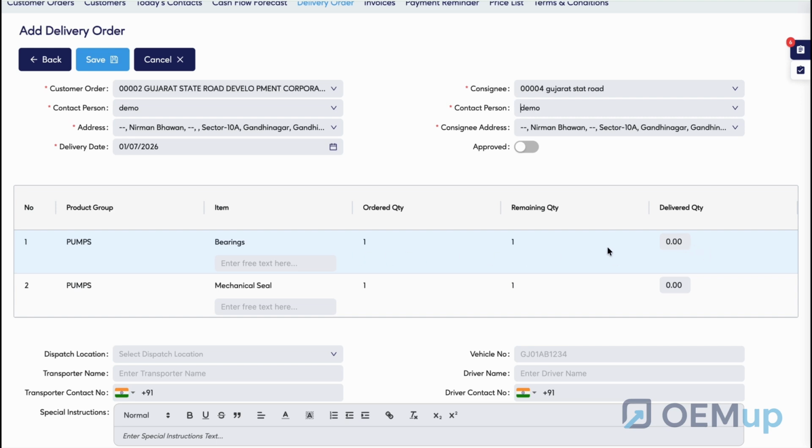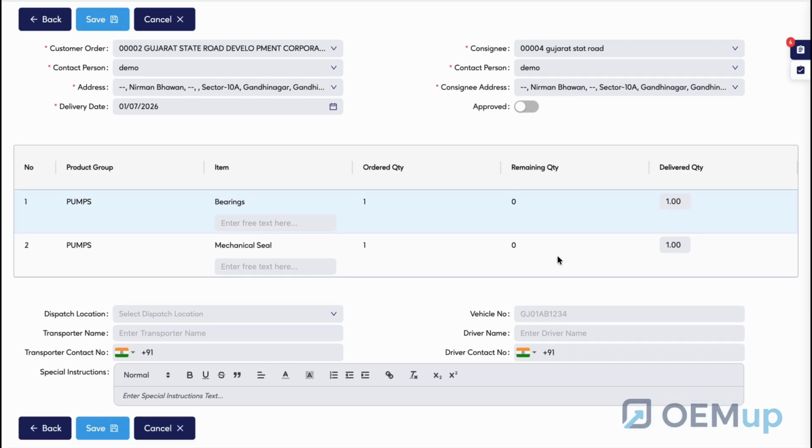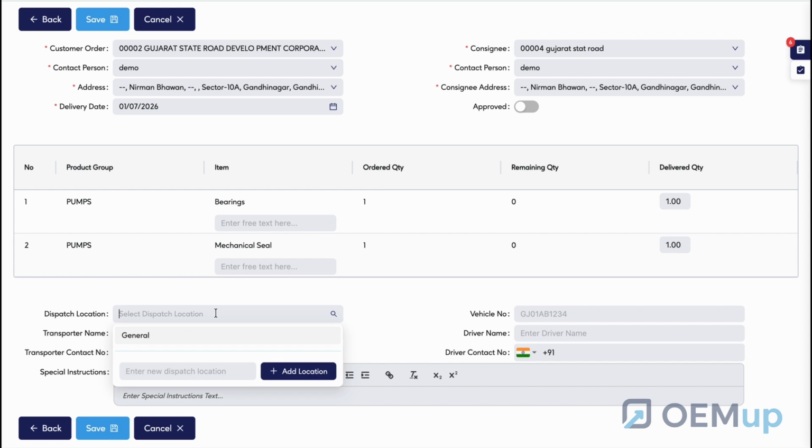For each item, simply enter the delivered quantity. OEMup updates the remaining quantity in real time, helping you track partial and full dispatches accurately. Next, choose the dispatch location from your saved addresses.